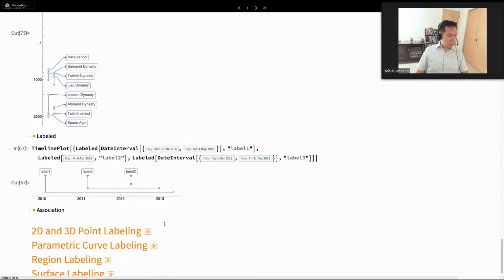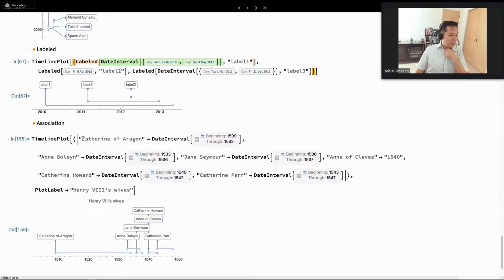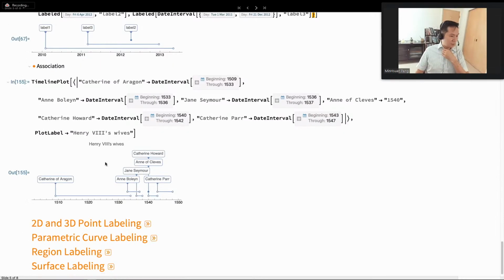So this example is coming from the entity data that is self-contained. But what if you just want to visualize a date interval? All you need to do is wrap the data with labeled. A date interval or a timestamp both also work. You just wrap the data with labeled and provide a label, and it will do the labeling automatically. Another way to do that is using association. So the key is actually the label. The value is our time period. So this is an example of Henry VIII's wives.